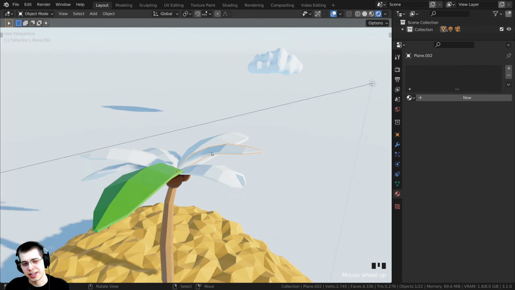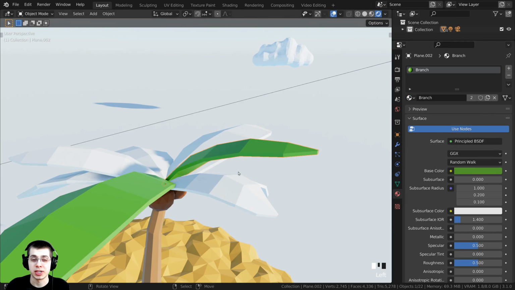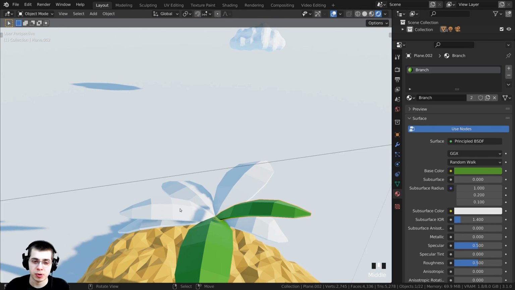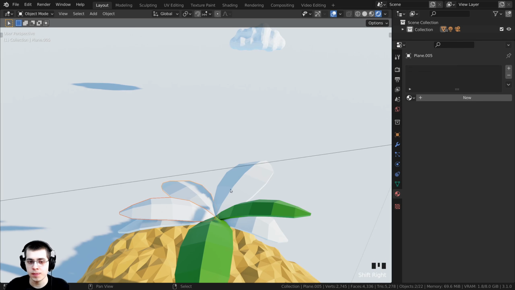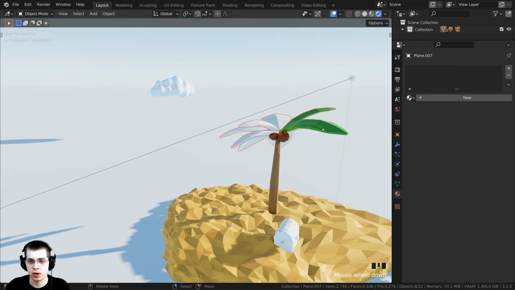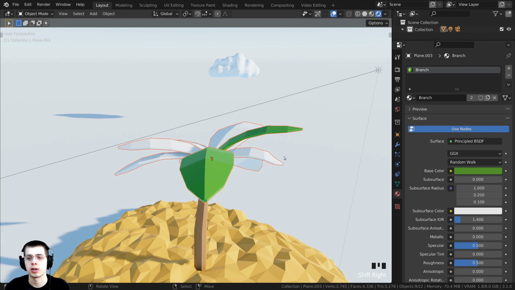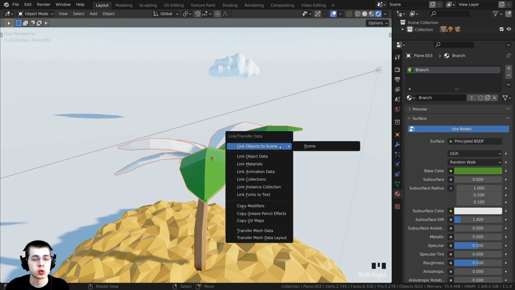Now we could just click on each object and then click right here, and then click on the branch material. But what we could also do to speed up the process is just hold down the shift key and select all the branches. So just hold down the shift key and make sure all of those branches are selected. And then at the very end, hold down the shift key and select the branch which has the material on it. So I'm now going to press Control L, and Control L is going to bring up the linking options.